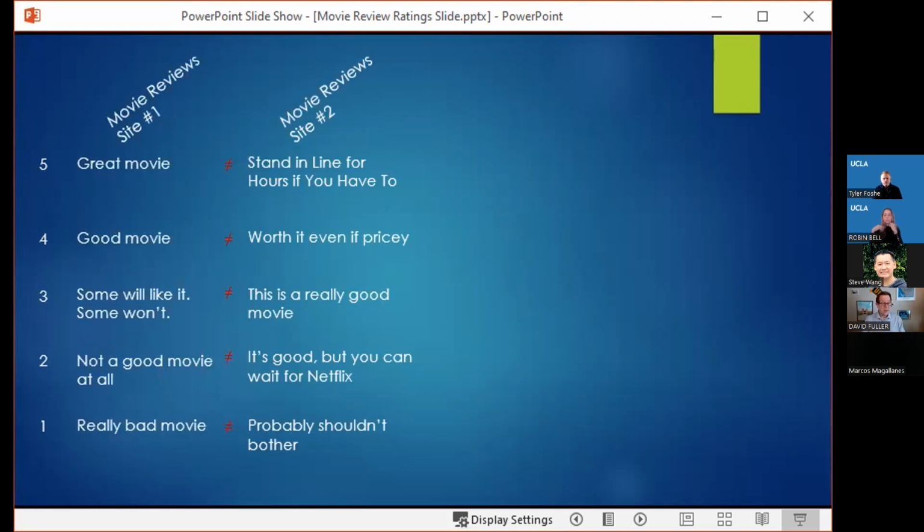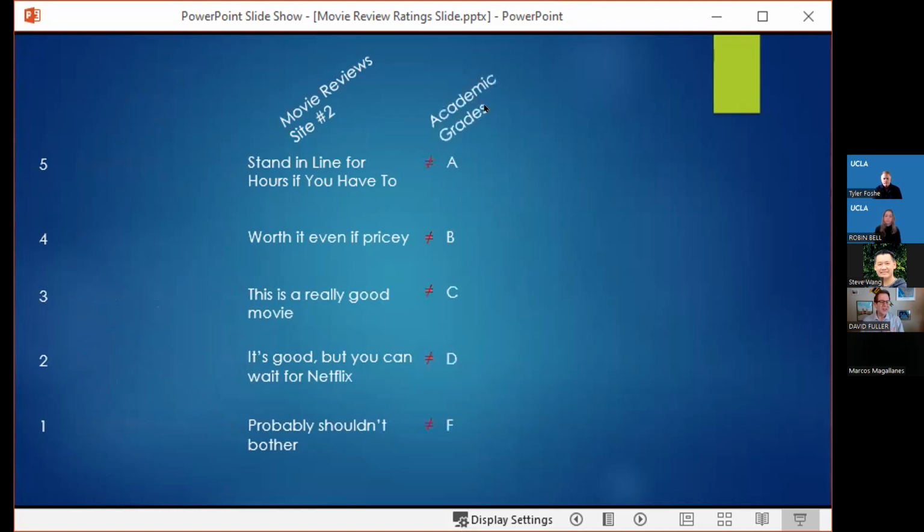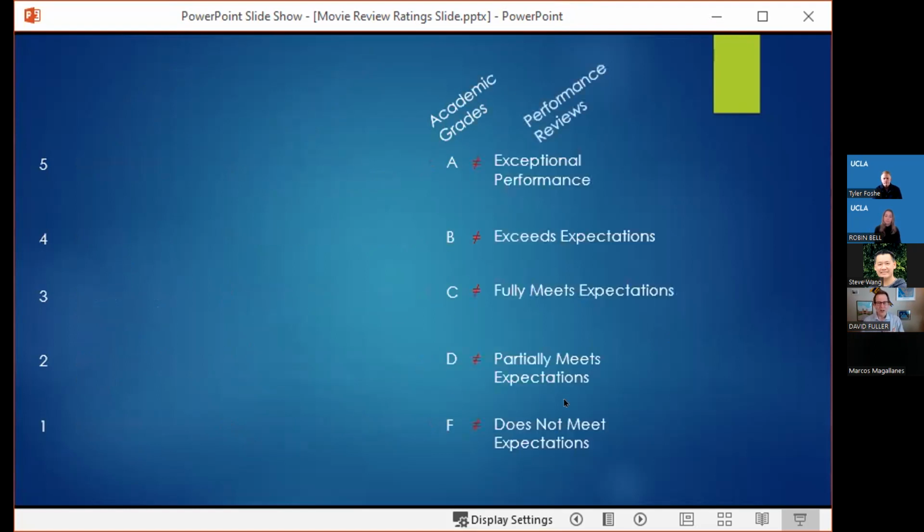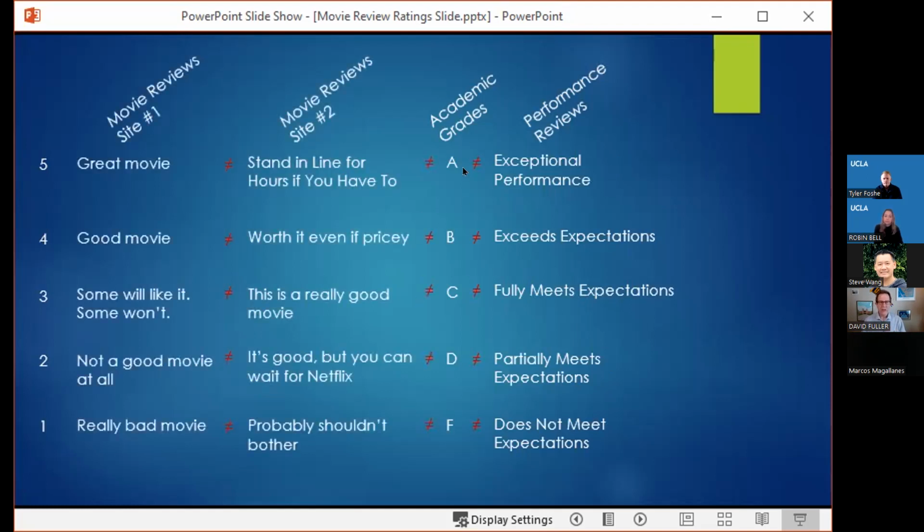They're not. Number 2 here is a good example. On the one review site, they're saying it's not a good movie at all. This review site says, well, it's good, but you could probably wait for it to go on Netflix, right? So all 5-point scales are not created equal. These are not equivalent to academic grades. Similarly, academic grades are not equivalent to our 5-point scale for our performance reviews. It's a false equivalency.